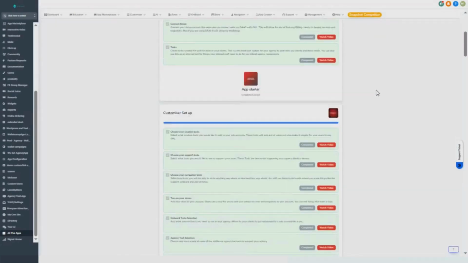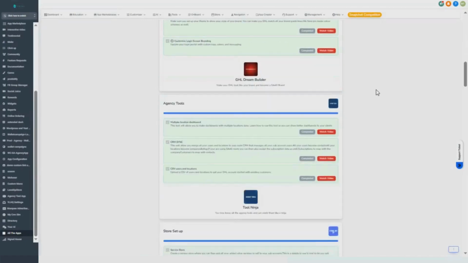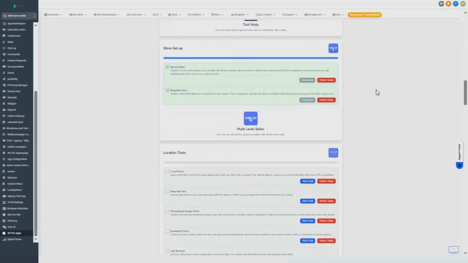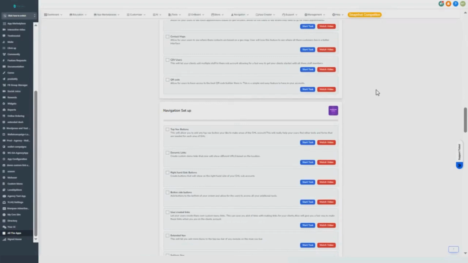When you scroll down, you will have different sorts of categories, like customization setup, agency tools, store setup, location tools, and all of them top to bottom. And then there is the dashboard, which includes the rankings, news feeds, global dashboards, and apps available. Buy all the apps that are recommended and that are being installed. All of these things can be mentioned in here.